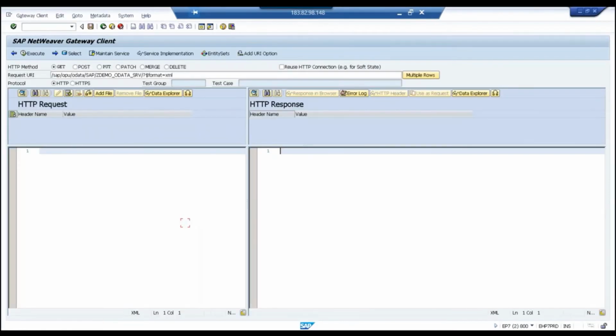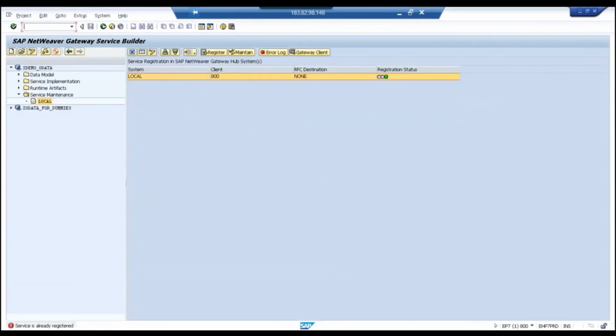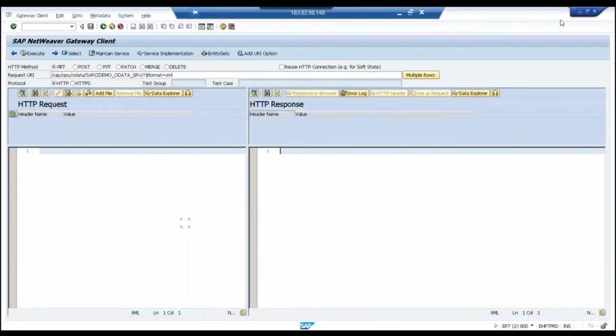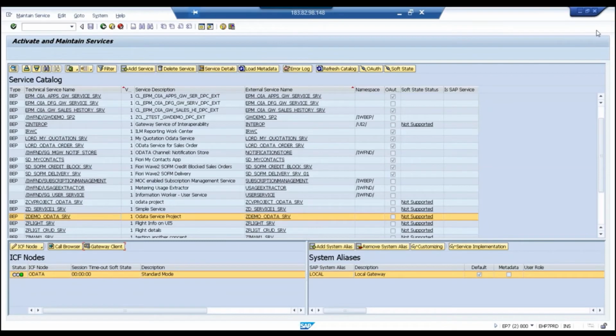What is the problem? Let me quickly check. It's registered here, but I'm unable to access it then. So after, let's continue with our web IDE part.